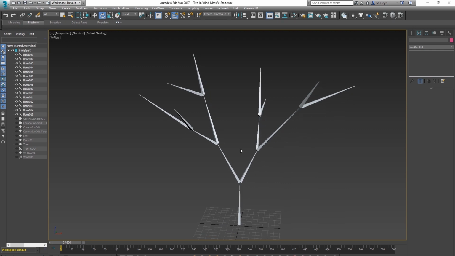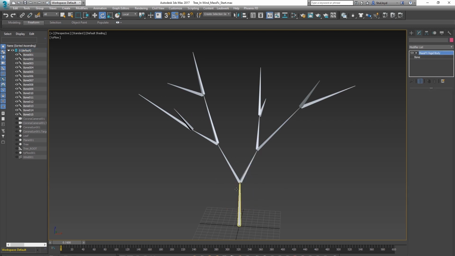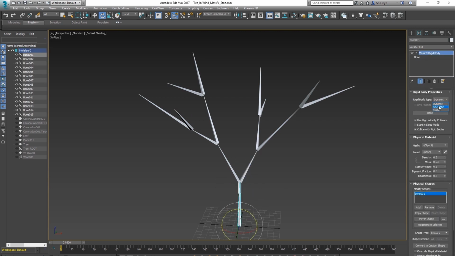We want to convert all these bones to rigid bodies. So to do that, we just select them all and go up here to where it says make rigid body, and we'll just click that. And what that's going to do is, if I go onto a bone, it's going to add a rigid body. You can see here by default it's set to dynamic, but we want the first bone in the structure to be set to kinematic.